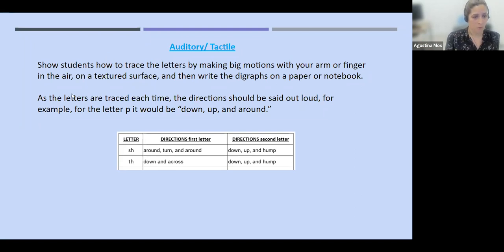So if we read what the slide says, you show the students how to trace the letters by making big motions with your arm or finger in the air. Then you do it on a textured surface that can be salt, rice on a tray, that can be a Ziploc bag with paint, whatever it is that has some sort of texture will be fine. And we want them to do the same thing, around, turn, and around, down, up, and hump. And then they're going to do the pencil and paper and trace it.